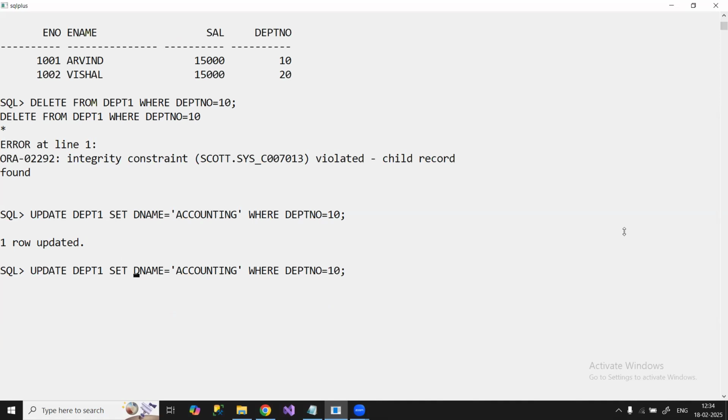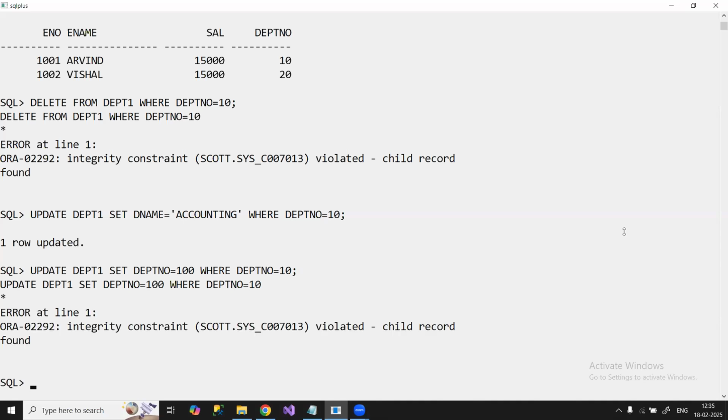Update DPT1 then set department number equal to 100, where department number is 10. So violation. Okay. So you are understanding what I am saying. Now to the final question.